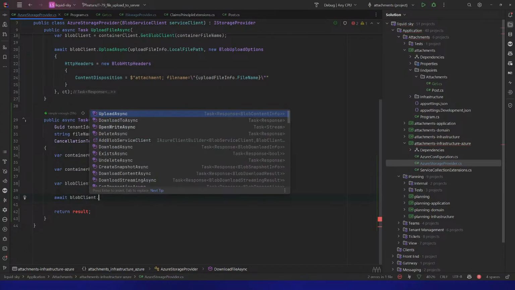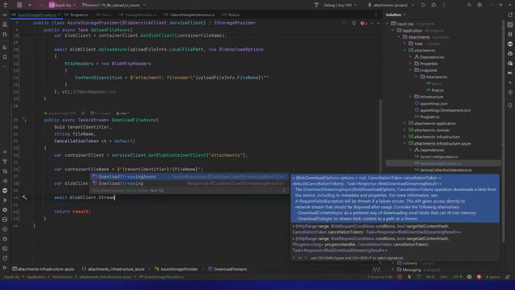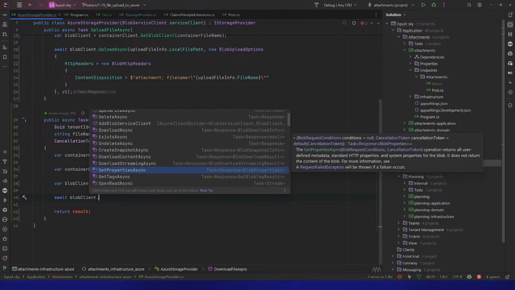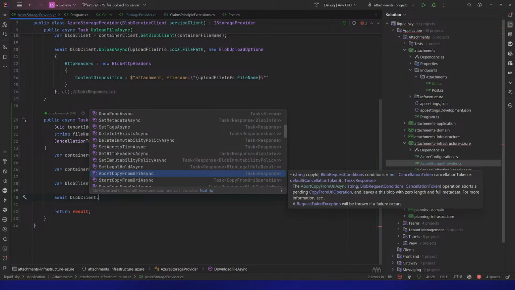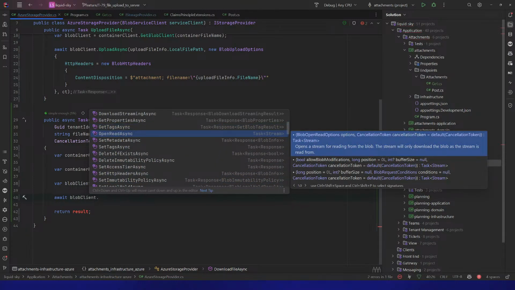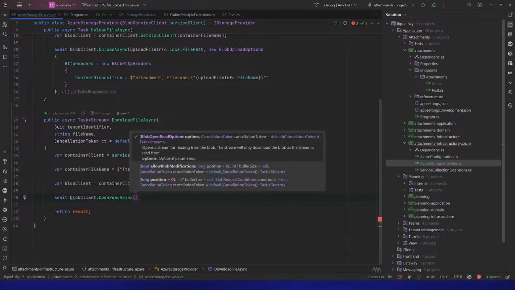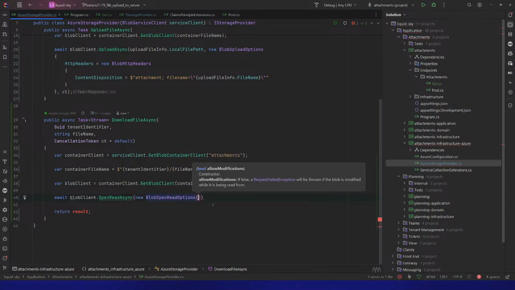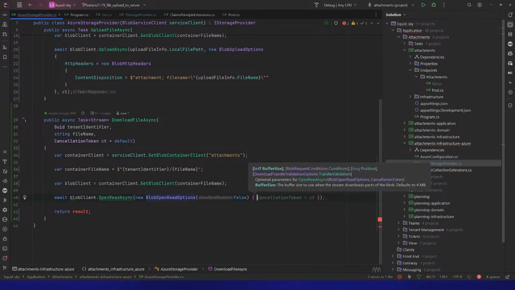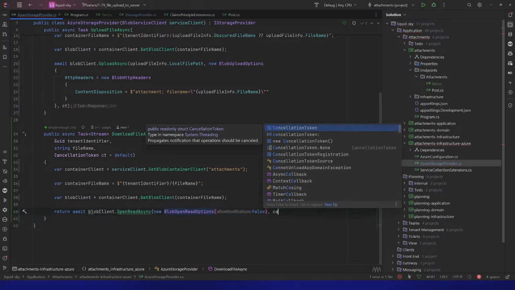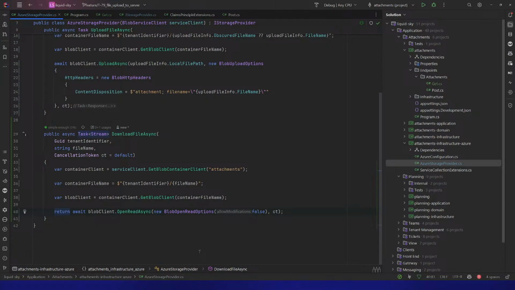Await blob client dot get blob. Let's try that one.